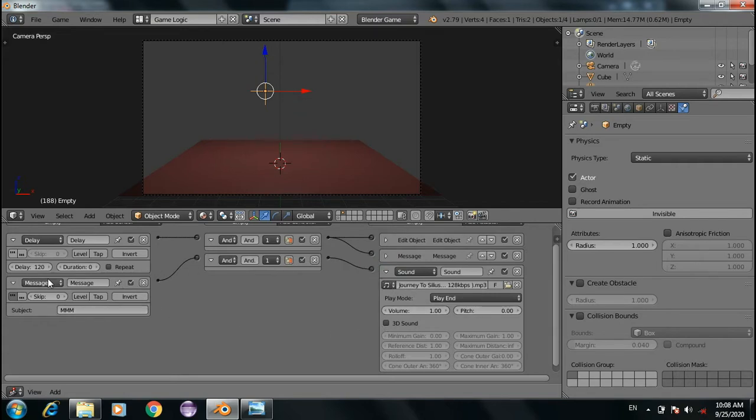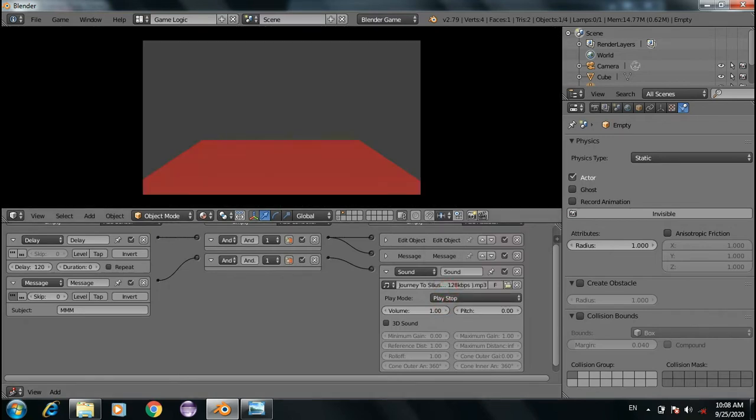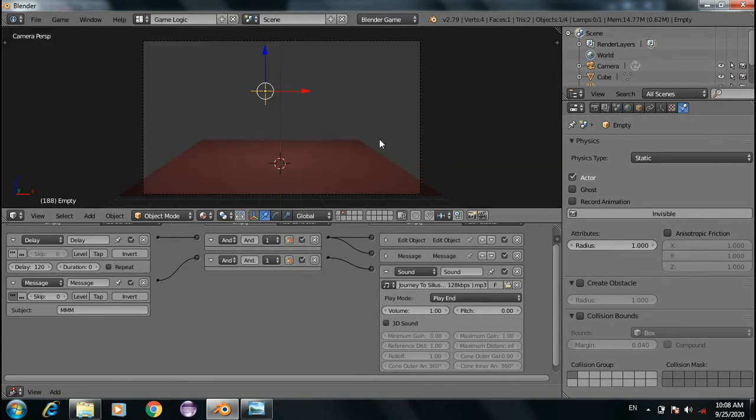Now see the sequence. After 2 seconds our object is added, the message is sent, the message is received, and the sound will start. Now see, after 2 seconds the block is added and the sound starts here. Game sound. We saw the message sensor.